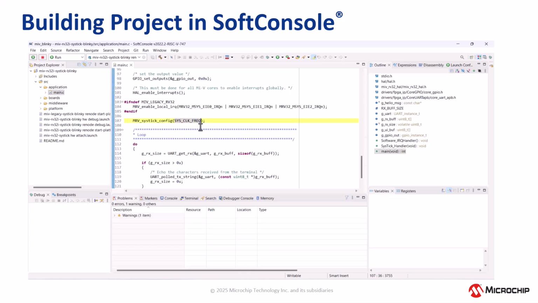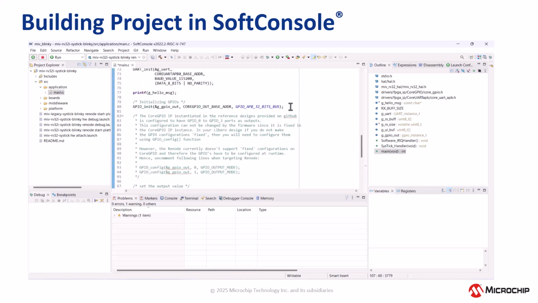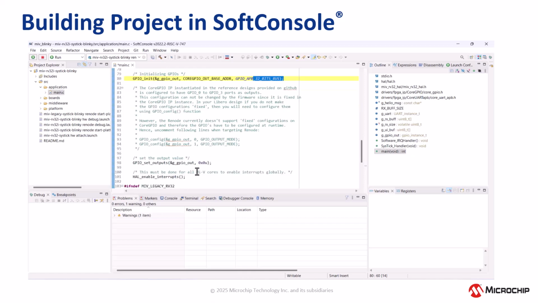We configure the Mi-V system timer interrupt to fire every 10 microseconds, enabling a very fast simulation cycle. This interrupt triggers our LED toggling logic. Now, come to GPIO initialization. We initialize the core GPIO block to use a 32-bit APB interface and set all outputs initially to 0 so the LEDs are off at boot.